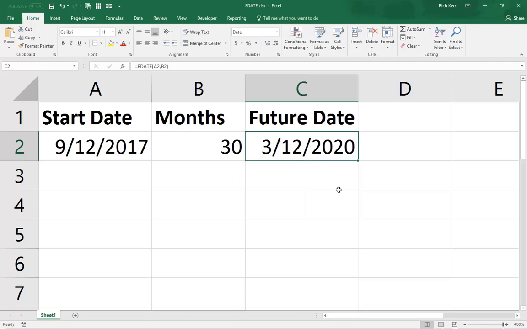So the date that occurs 30 months after September 12, 2017 is March 12, 2020.